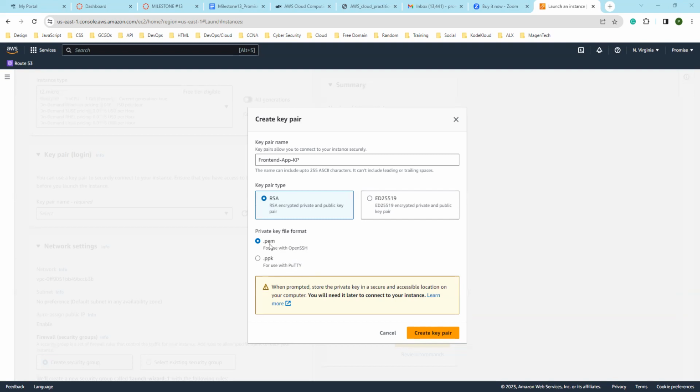For OpenSSH, use PEM for command line like PowerShell, Git Bash, or a normal Linux terminal, or macOS terminal, if you're a macOS user. Most of you are using Windows. For your Windows, you have PowerShell inside your Windows. You can use .pem to SSH into your server, or use Git Bash. If you want to use this .pem, use Git Bash.